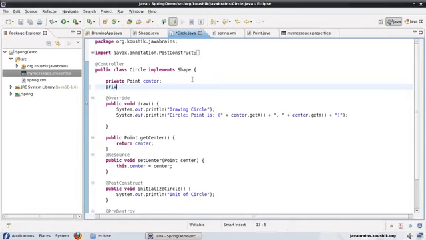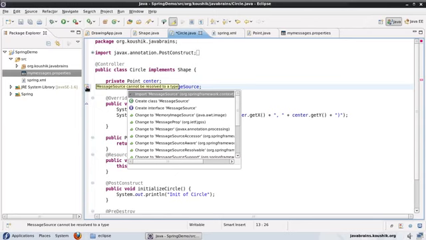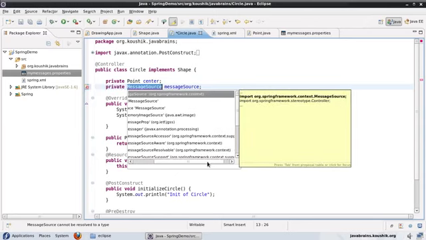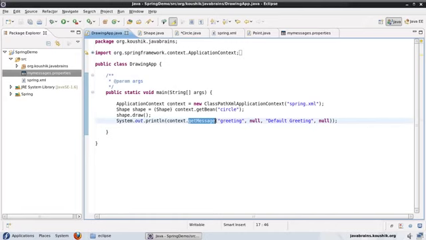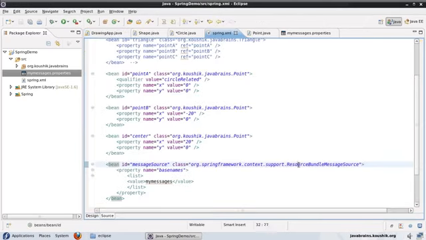So I will declare a private MessageSource. The MessageSource is available in org.springframework.context. The MessageSource is the interface that is implemented by various different implementations. So this getMessage method that you're seeing here is actually a method of that interface. Since the application context implements that interface, you can use getMessage there. And even this particular bean over here, the ResourceBundleMessageSource, also implements the MessageSource interface.